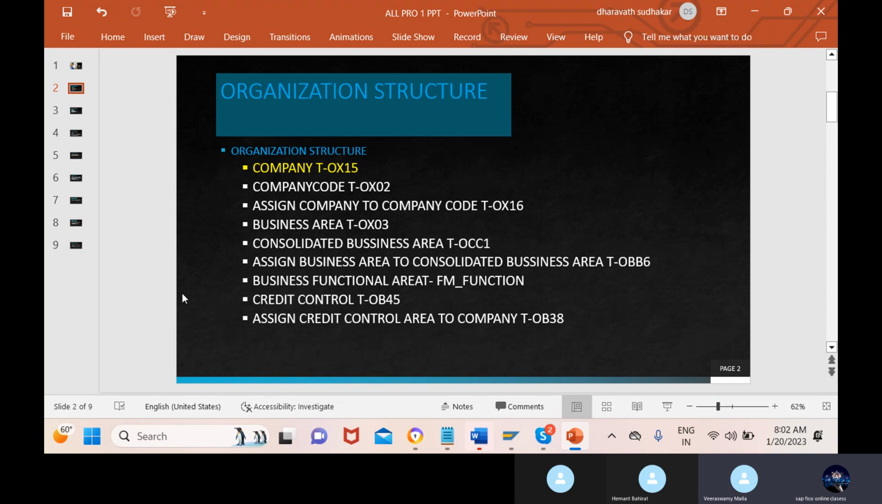Please go ahead, sir. Credit means customer limit, sir. It is actually the limit on the customers, what we give on credit. So that's why we are using credit control area. Please repeat it, sir. So it is actually to control over the credit we are giving to the customers.